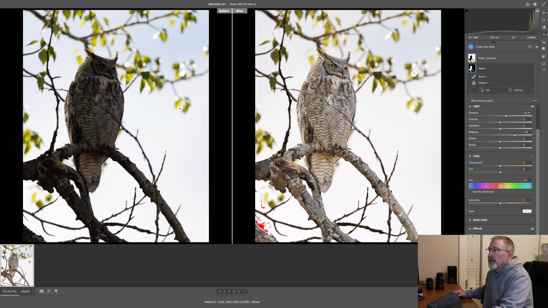Okay, so here's the before and after on this particular photo. It's incredible what you can bring out in raw photos.